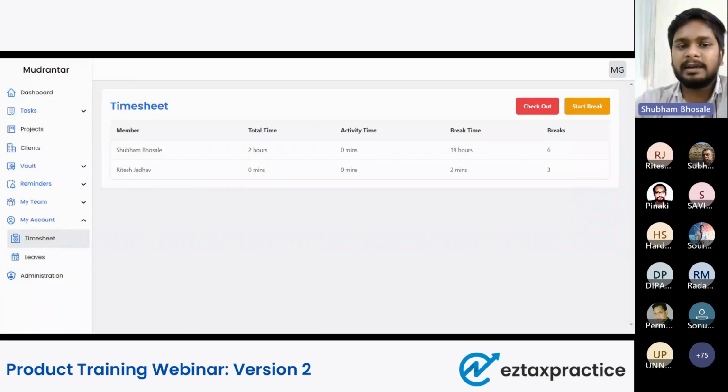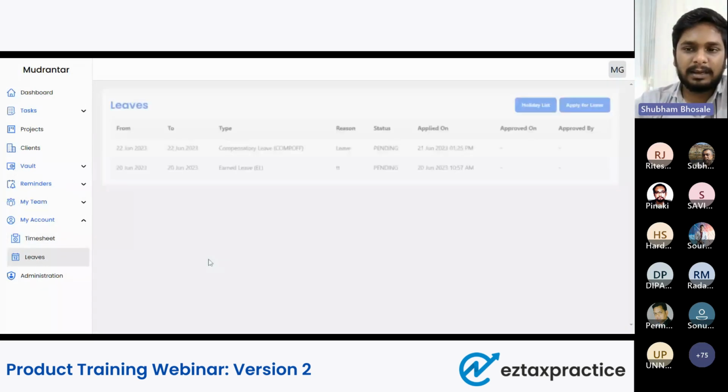This is more of an integrated attendance and timesheet, because you will have check-in and check-out for the timesheet, and also you will have breaks where you can calculate the time spent on various breaks or activities. Also, for the next thing, you will have leaves.